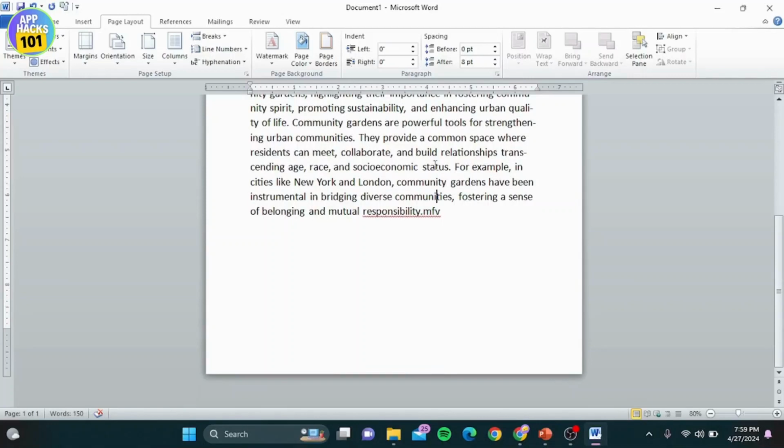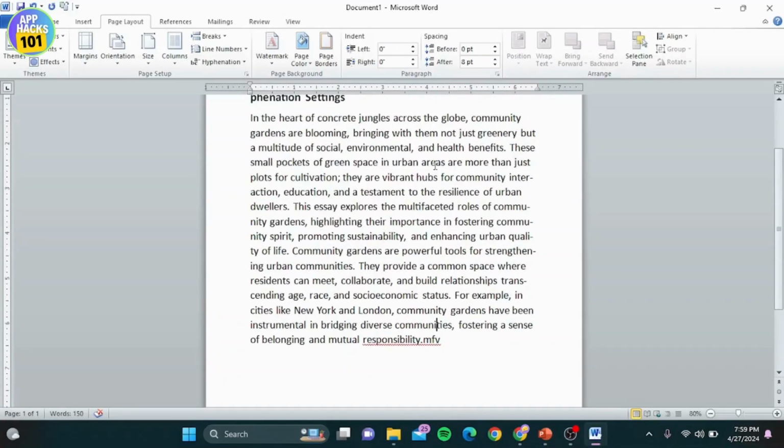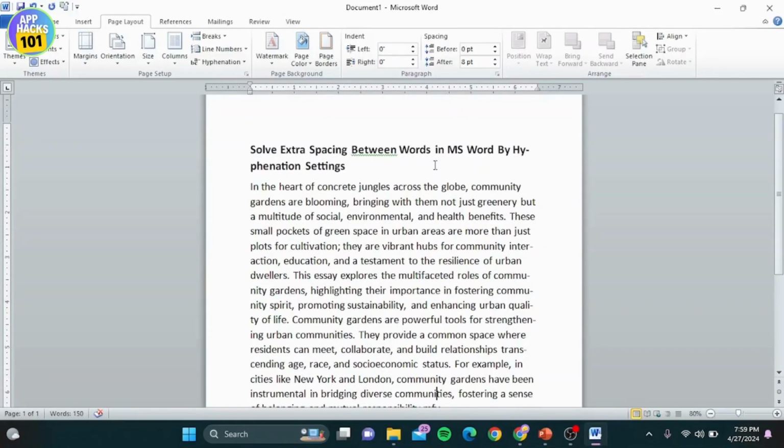And there you have it. That's how you use hyphenation in MS Word to improve the spacing between words. Simple, right?